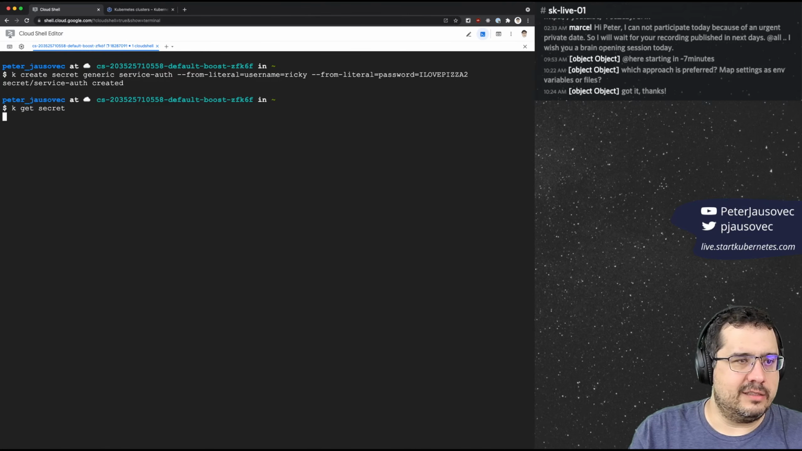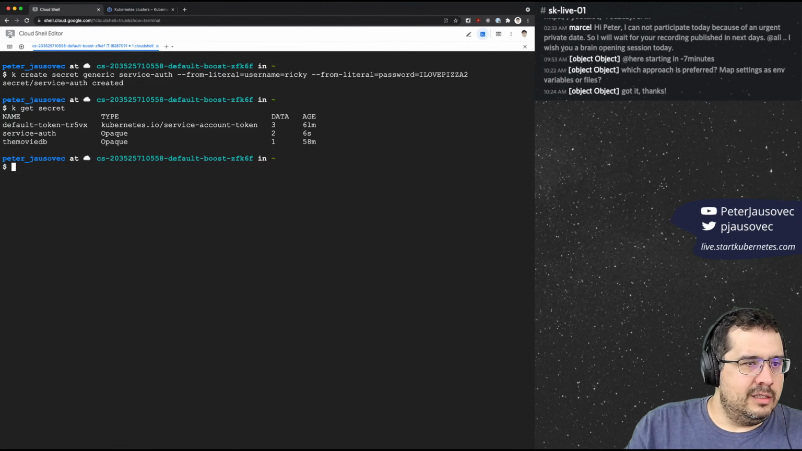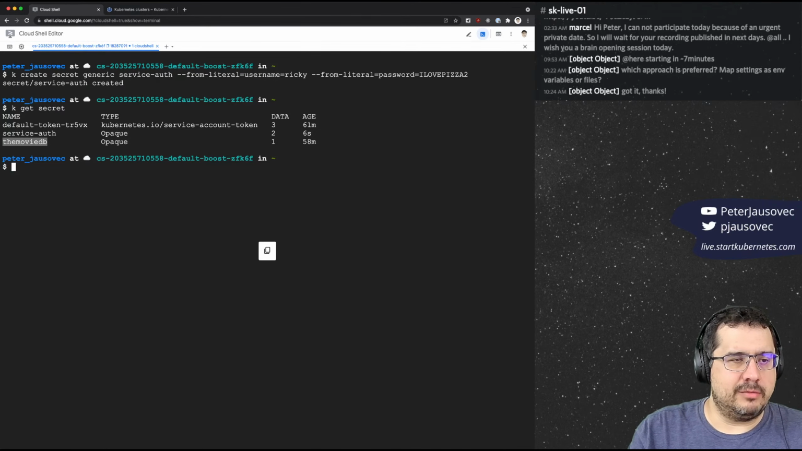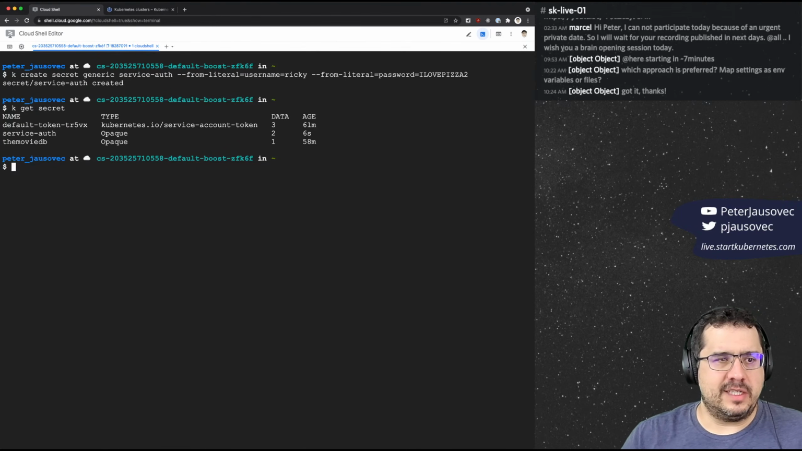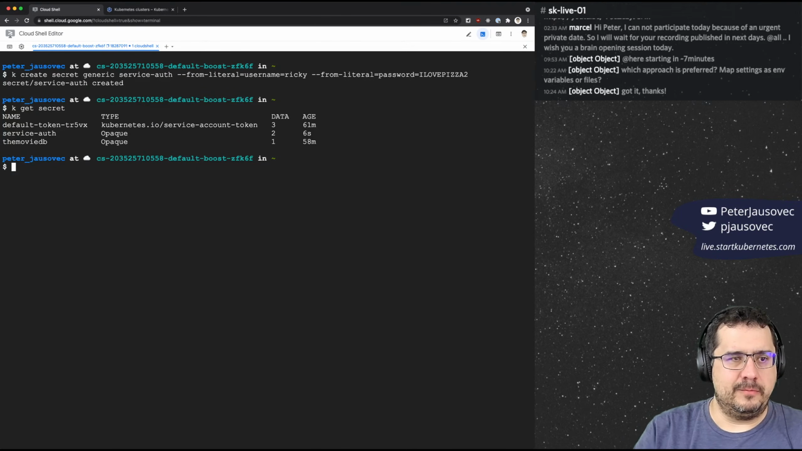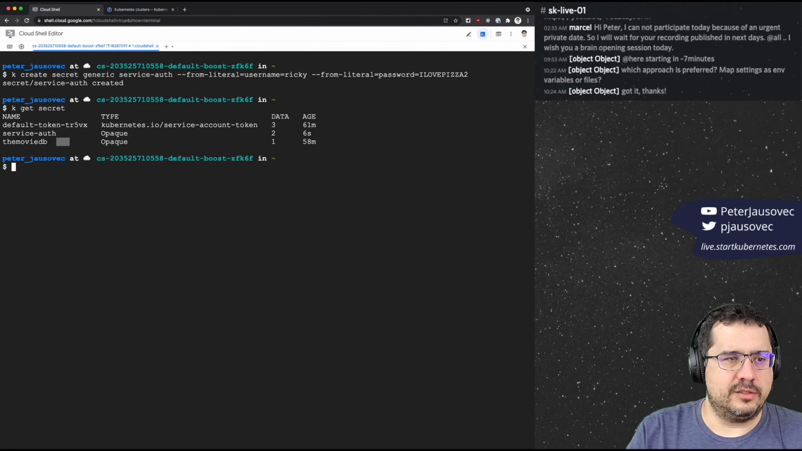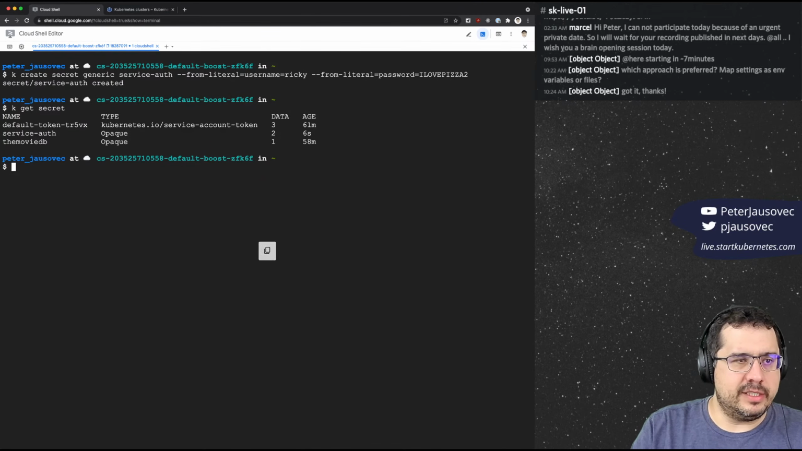If I list the secrets, you'll notice I have the service-auth secret here. I do have this one as well, and this is the one we'll use later on in one of the demos. And then there's a service account token as well, and we'll talk about service accounts hopefully next time. I think we'll mention what service accounts are and how to use them. Anyway, so the secret is here.